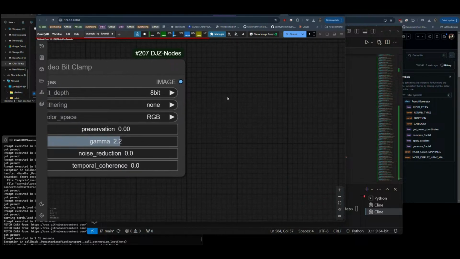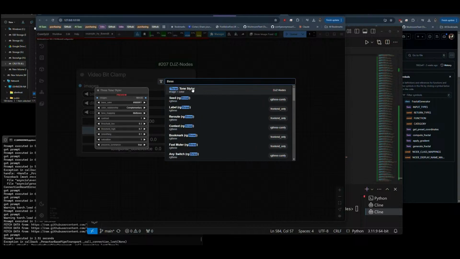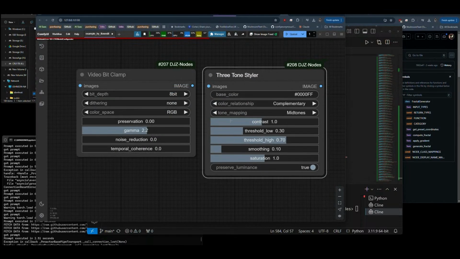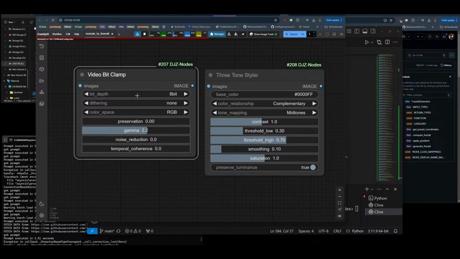And then I also made a three-tone styler as well. These are both recent. So he said, my idea is to change color depth, lower it so you only have 32 colors. Yeah, so I got bit clamp. And remember, Floyd Steinberg is very slow, like 200 seconds for one frame, but everything else is lightning fast. So I just use ordered. And I don't think YUV really works properly, but RGB works fine.